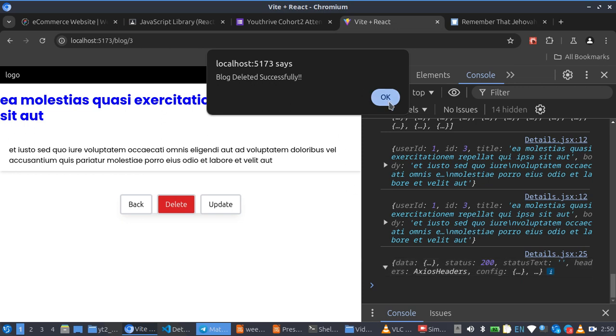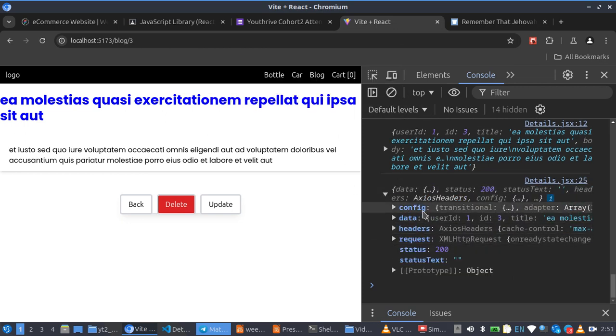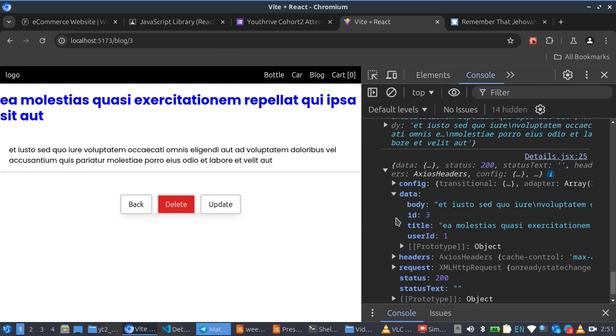Okay, I need to close this. So what is being returned is the status, okay, so that is a successful request. Then the headers, then the data that is returned is the one that was deleted.